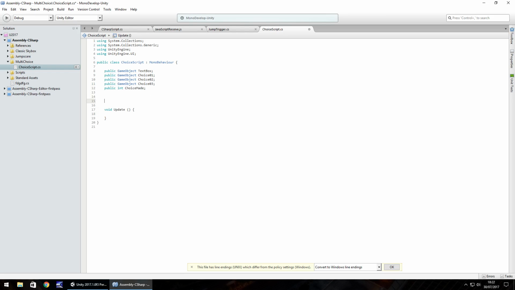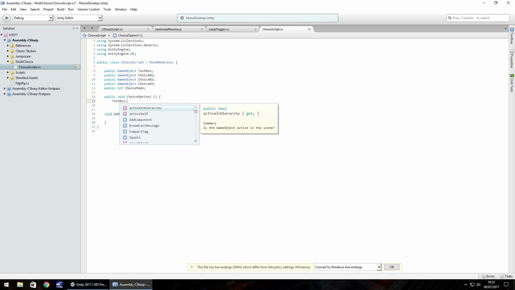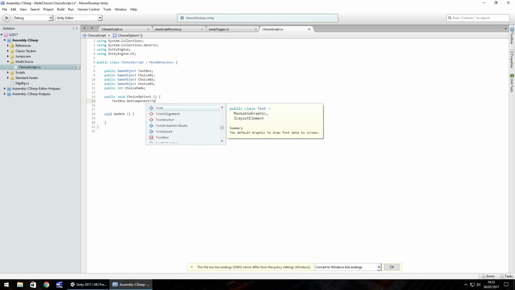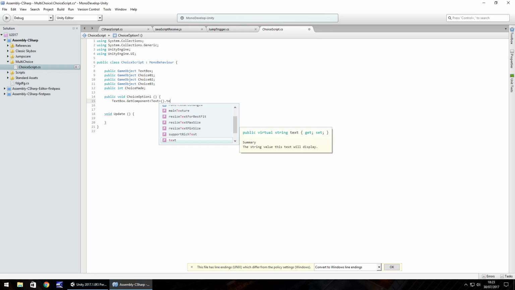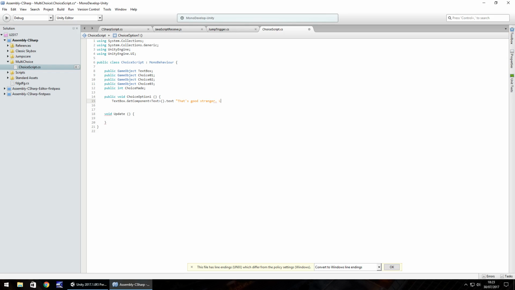So we're not going to use the void Update for now, we will later on, but what we need to do is public void ChoiceOption1, open close bracket, open curly bracket, and what we'll do is textBox.GetComponent, angle brackets, Text, open close bracket, .text. So now you would obviously have your own things here of what happens when you click your own choice. So I want to quickly make up something. Let's say, "That's good, stranger. Looks like you made the first choice" in quotes, semicolon. And what we'll do now is choiceMade equals 1, semicolon.